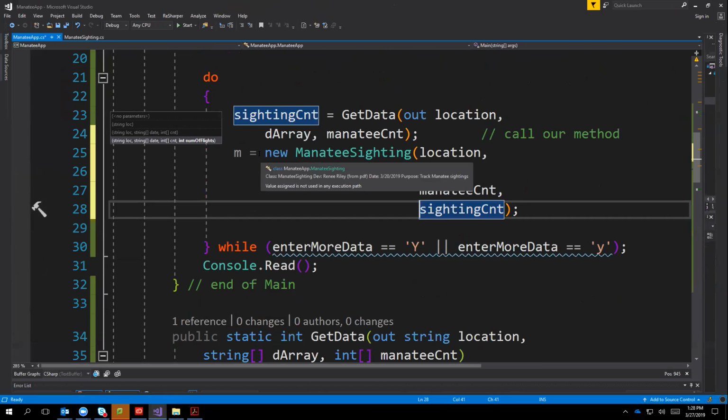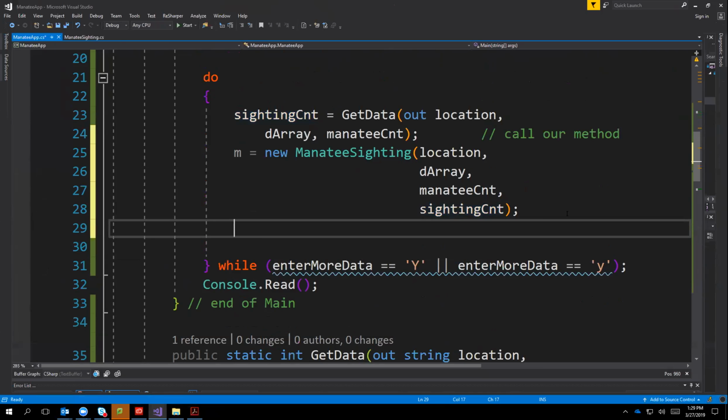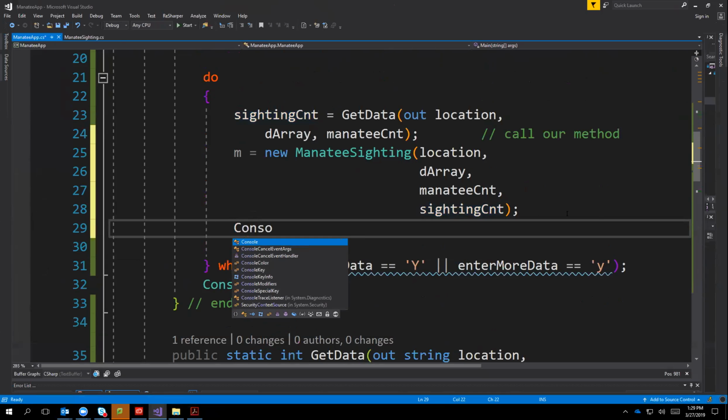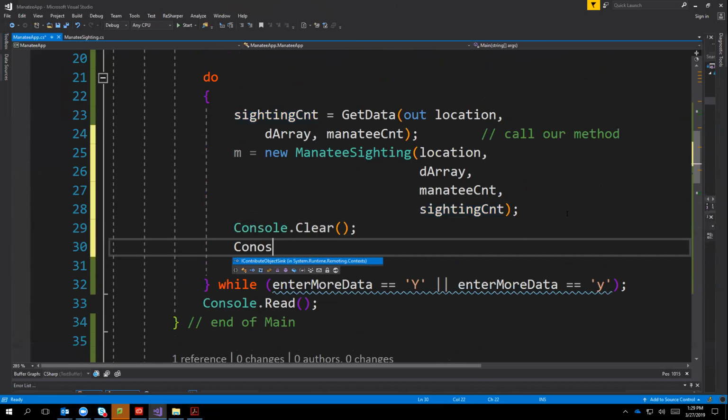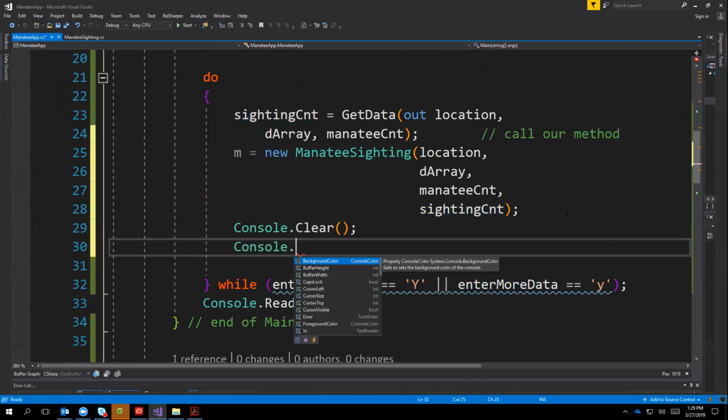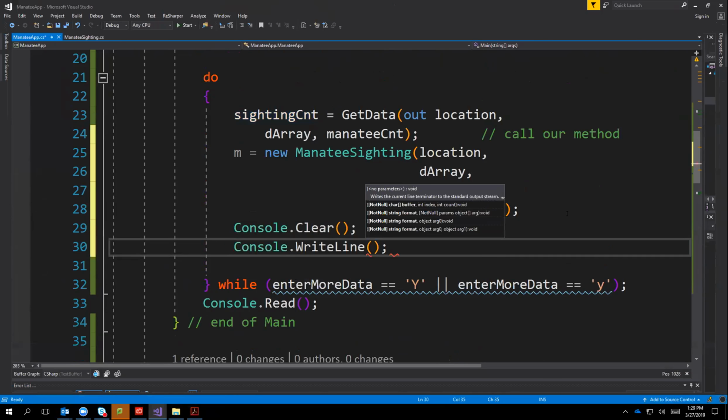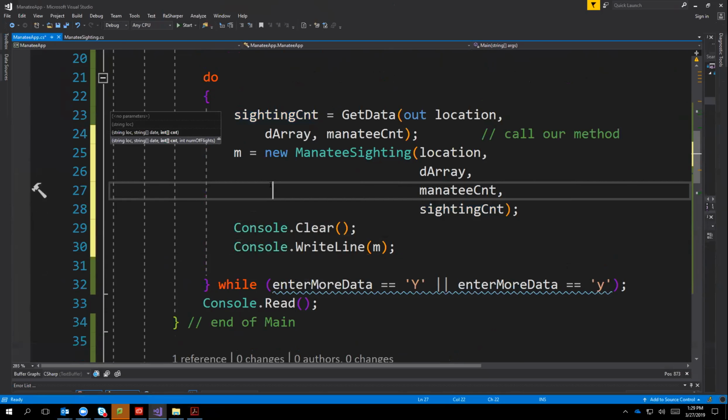So that's going to create a new instance of our Manatee sighting. After we create that instance, let's print out some information about it. So I want to do the Console.Clear, and then I'm going to use Console.WriteLine to write out information about my Manatee sighting. Remember, that's going to force C# to run the ToString method in the Manatee sighting class, because the ToString method is the default method if we don't specify a method to run. Try to say that.